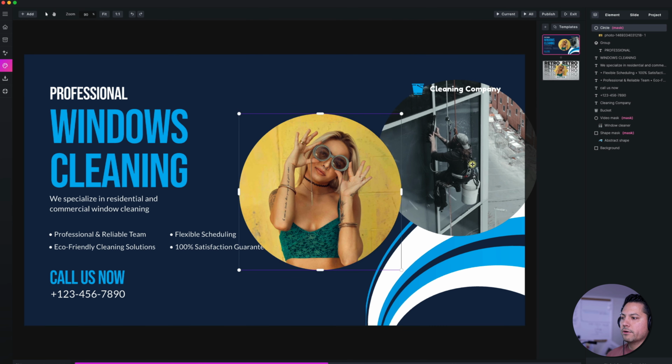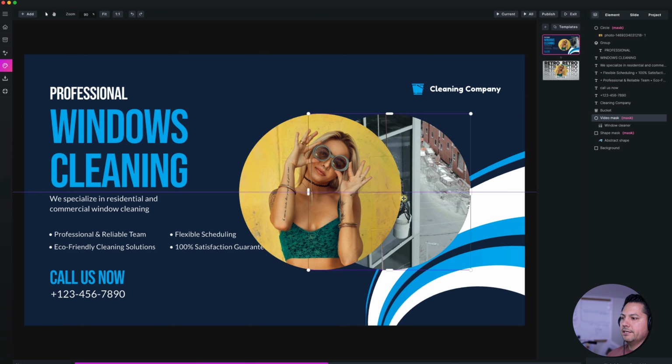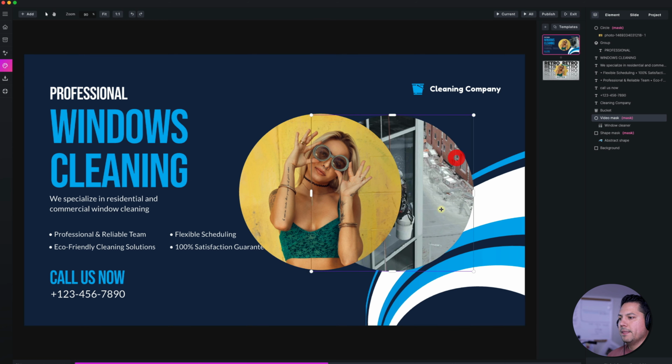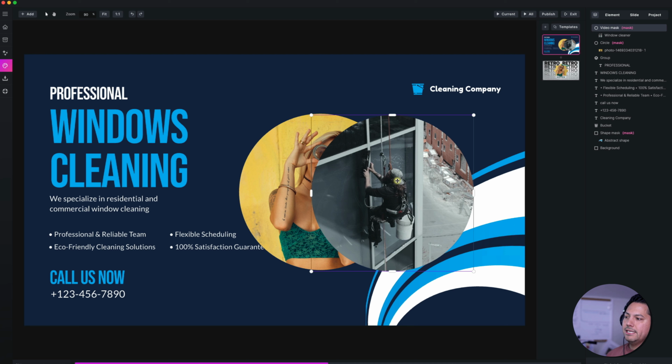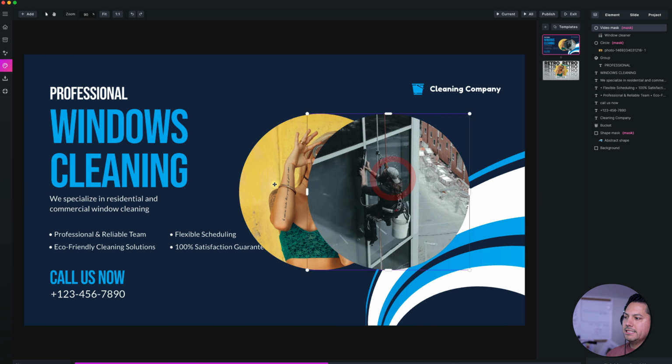Now we can incorporate this into our elements, right? So for example, maybe I don't want her to be front and center, so I can line this up like so, and I can right click on the picture of the guy cleaning the window, and I can say arrange, and I can say bring to front. All right, so now he's in front of her.